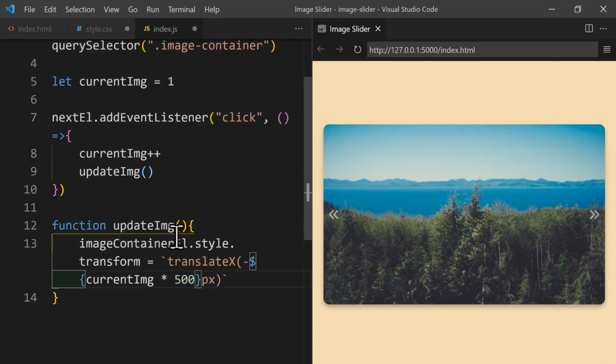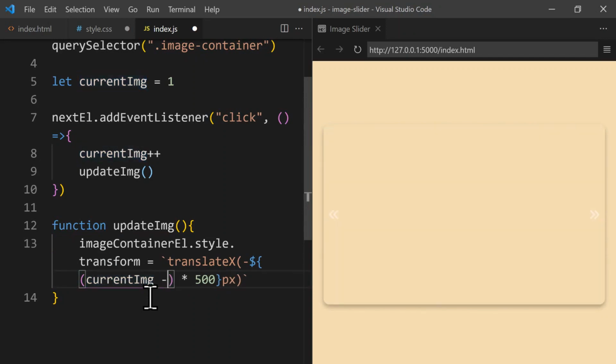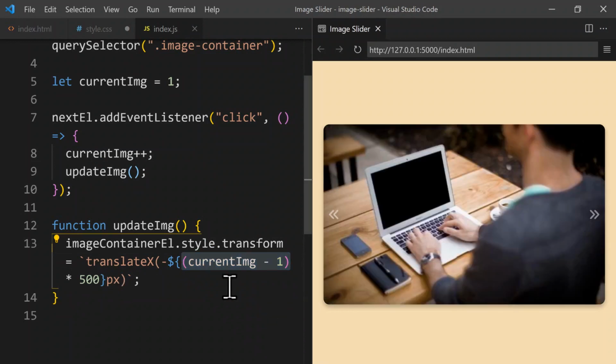The reason we see the third image is because the current image index is 1, and we incremented 1, and it becomes 2, and 2 multiplied by 500 is 1000. In order to fix this one, we can just add a parenthesis here and subtract 1. So as a default, the current image is 1. So here it is 0, and we have 0 pixels. That is the first image. And when we press next, this one is 2. 2 minus 1 is 1, and 1 multiplied by 500 is 500.